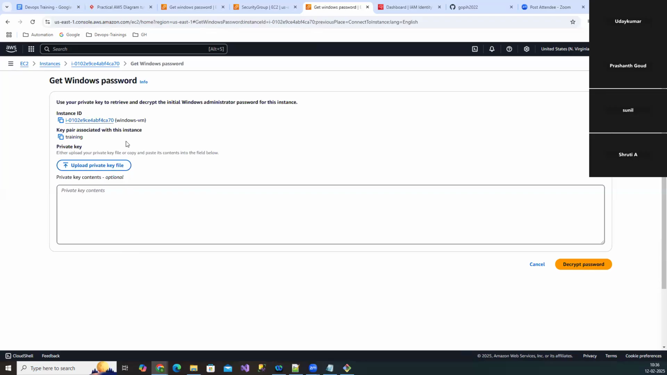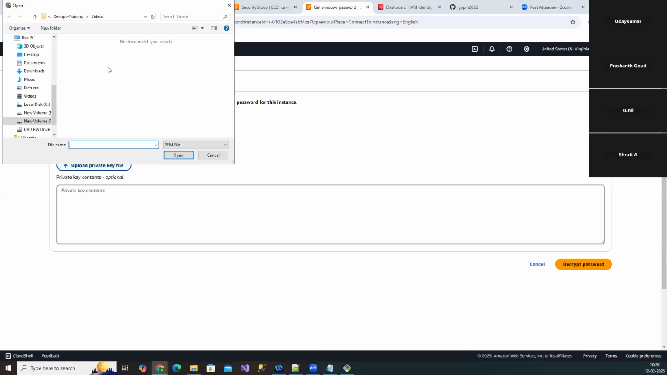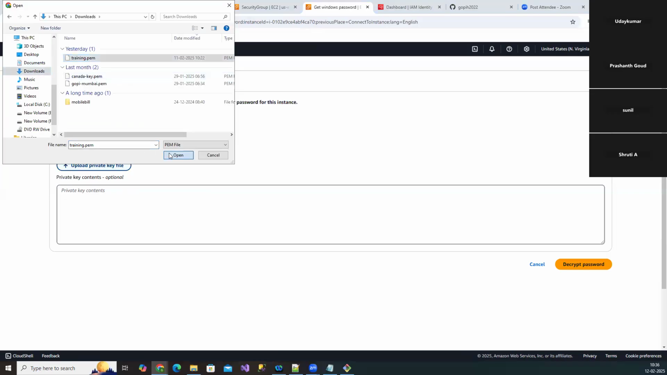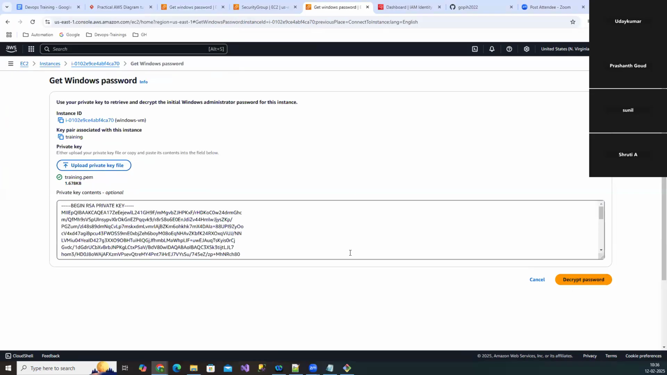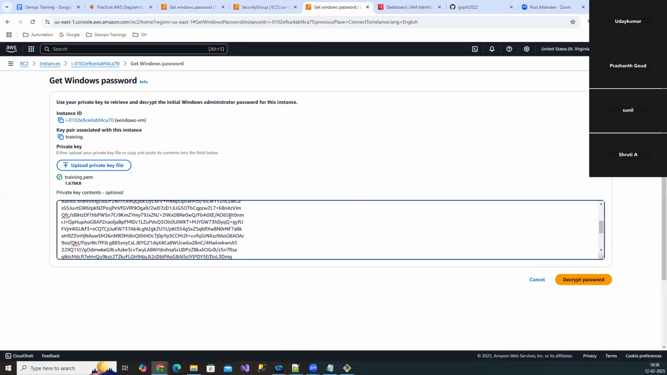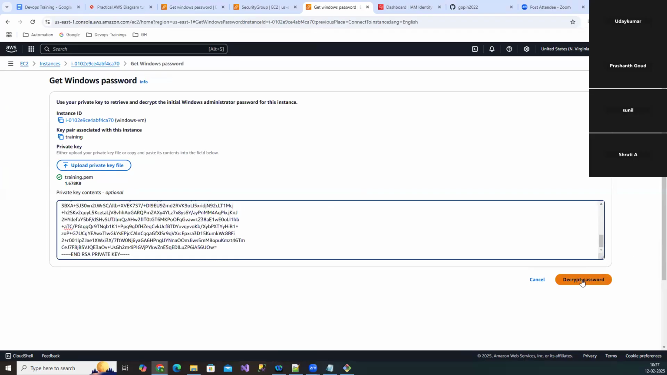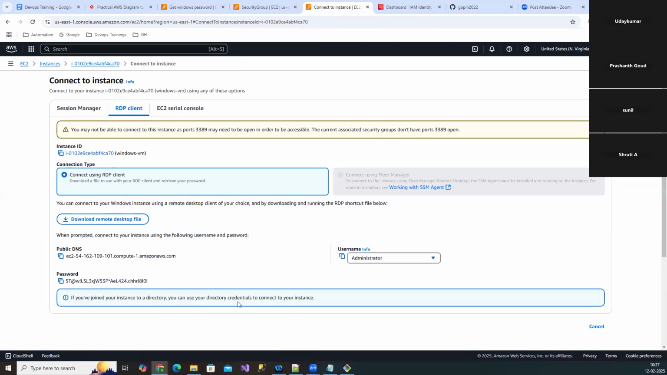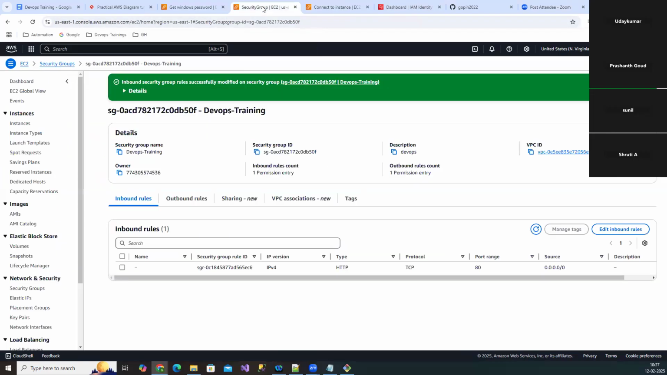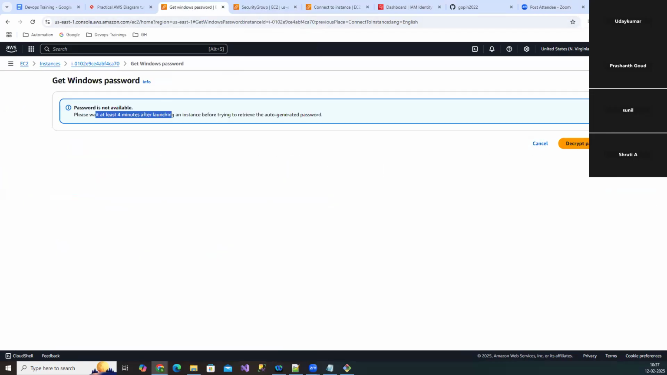Okay. So here you get a UI like this. You need to upload your PEM file, what we had downloaded yesterday, training.pem. So it is going to decrypt. So this is the PEM file content. You need to decrypt the password. And here is the password. Okay. Now just connect to your Windows machine.